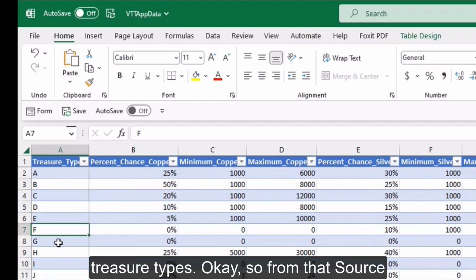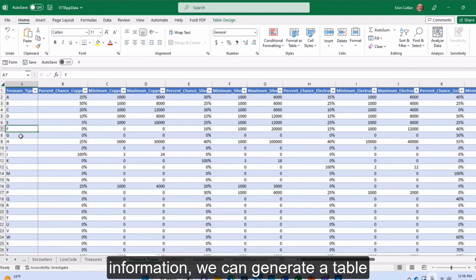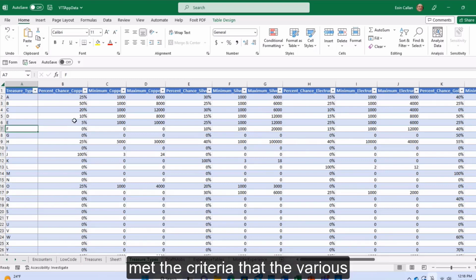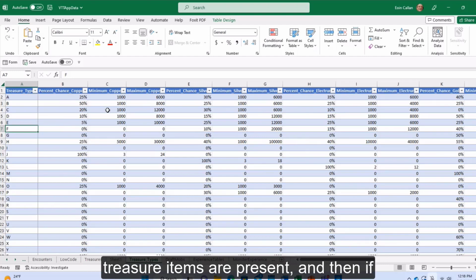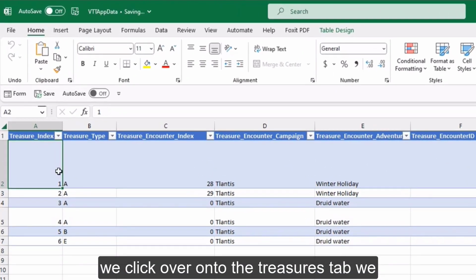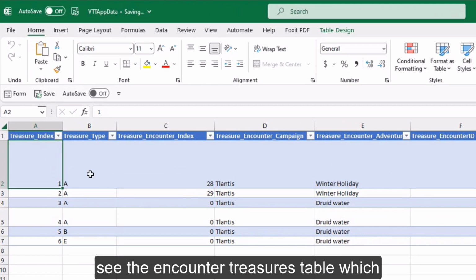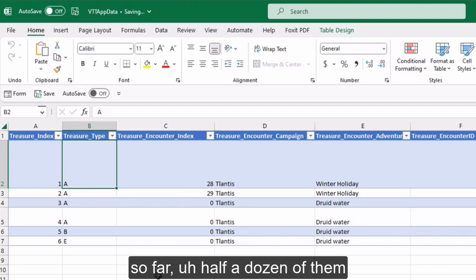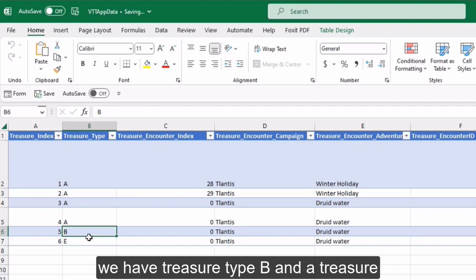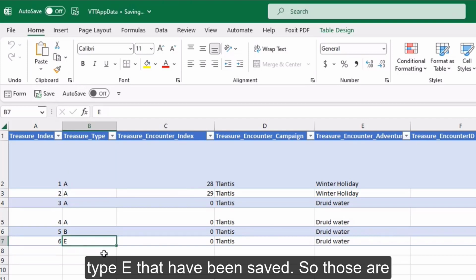Okay, so from that source information, we can generate a table inside of Power Apps, and we can spin up some random variables to see if we have met the criteria that the various treasure items are present. And then if we click over onto the Treasures tab, we see the Encountered Treasures table, which has the 6 treasures that we've spun up so far. Half a dozen of them almost are A treasure types, and then we have treasure type B and a treasure type E that have been saved.